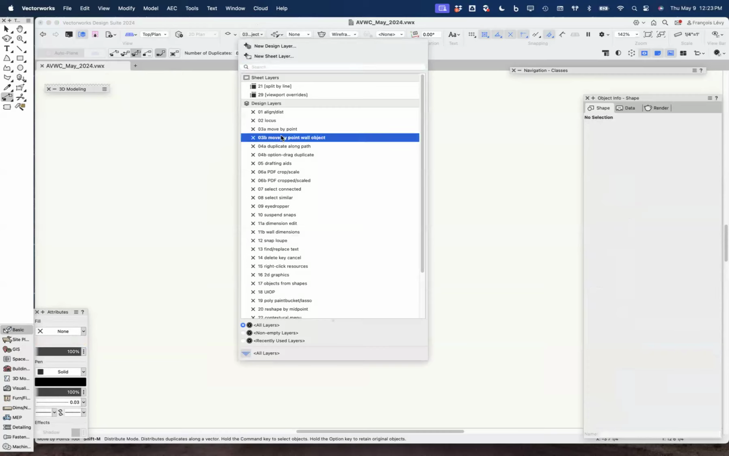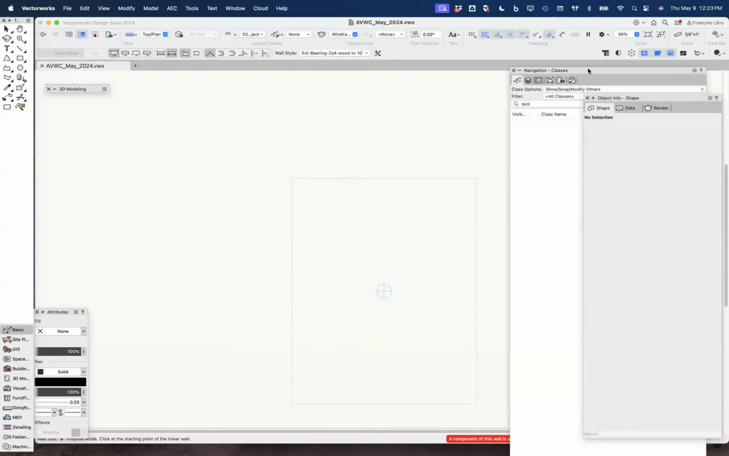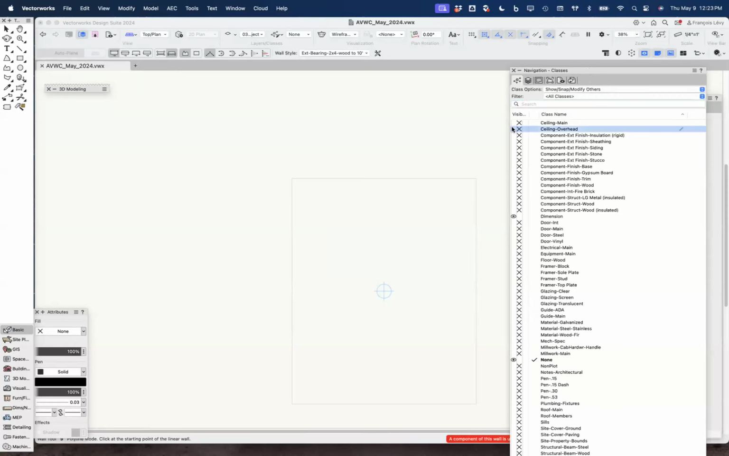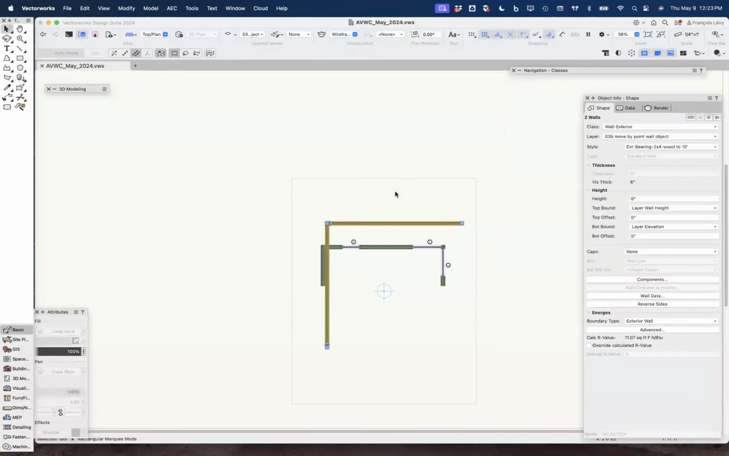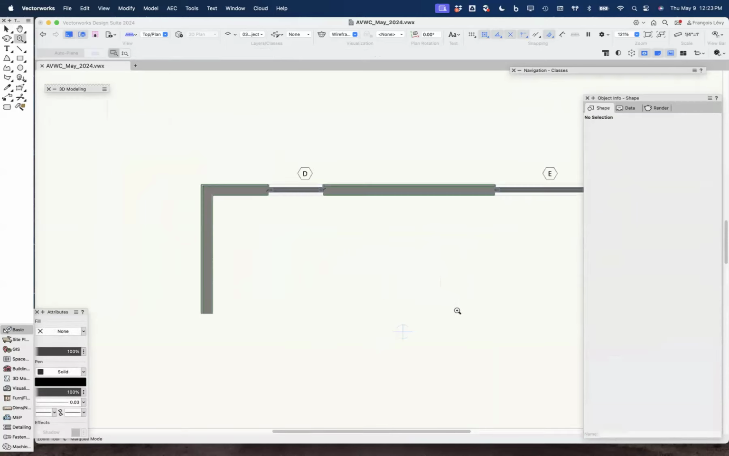So if I move my point by wall object, where's my... Oh, my saved view is broken. Well, that's all right. We'll go ahead and do that. So let's go ahead and draw ourselves a wall. Oh, what's going on? Maybe my classes are all turned off. Oh, there we go. Yeah, my classes were off. Here we go. That's better.